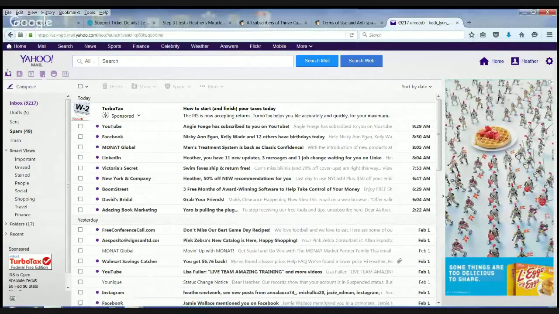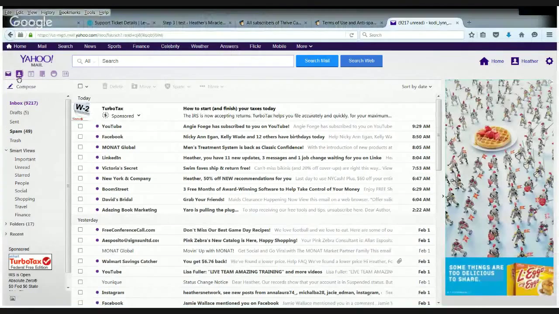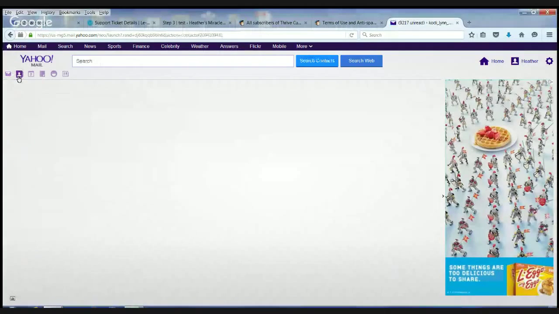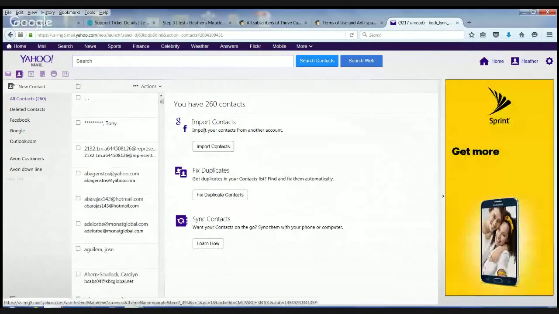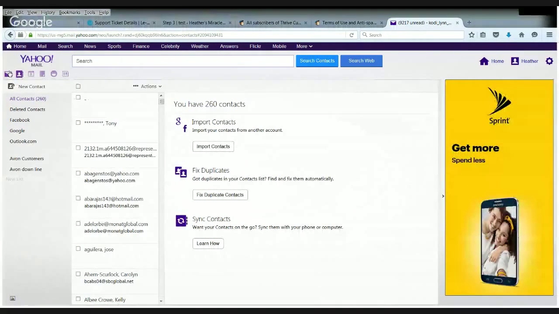So you can add them. Contacts. All right, import contacts. So if you see, I logged into Yahoo.